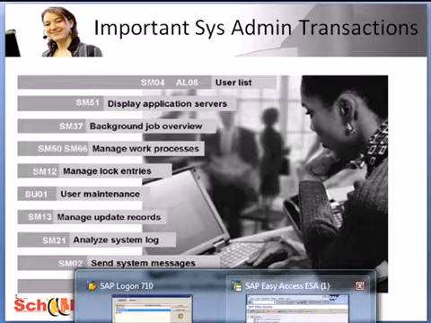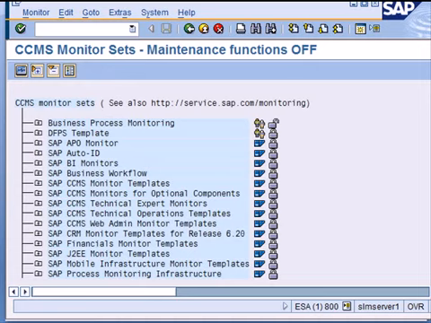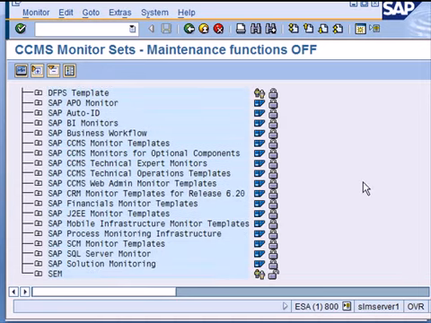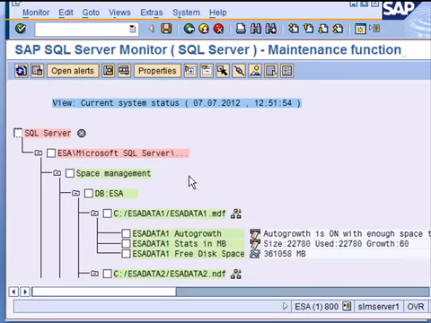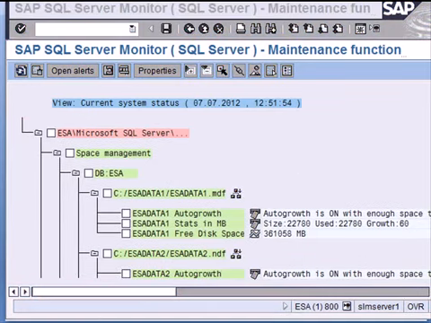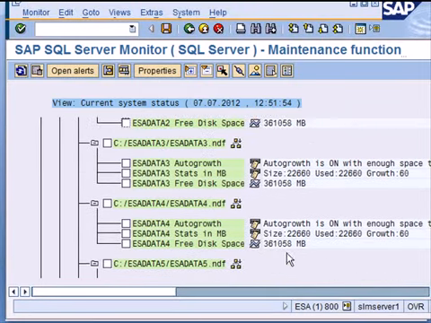So let's have a quick look at this RZ20. This is the kind of output I get to start with. Now this pretty much covers the whole system. So if I look at the SQL server monitor, you can see various parameters like disk free space, the growth, etc.